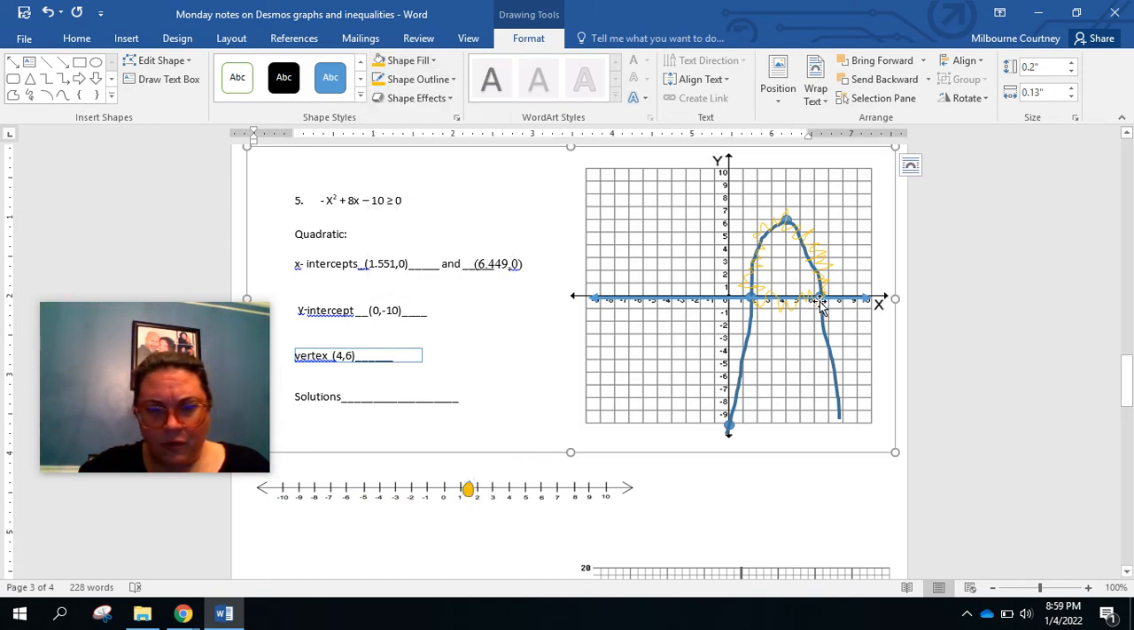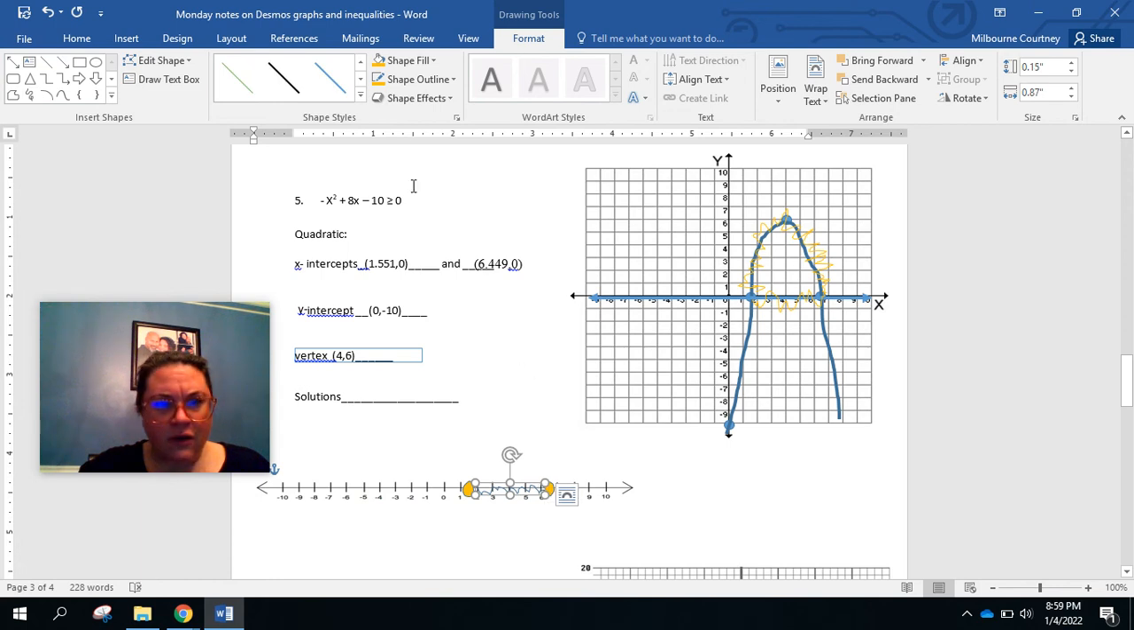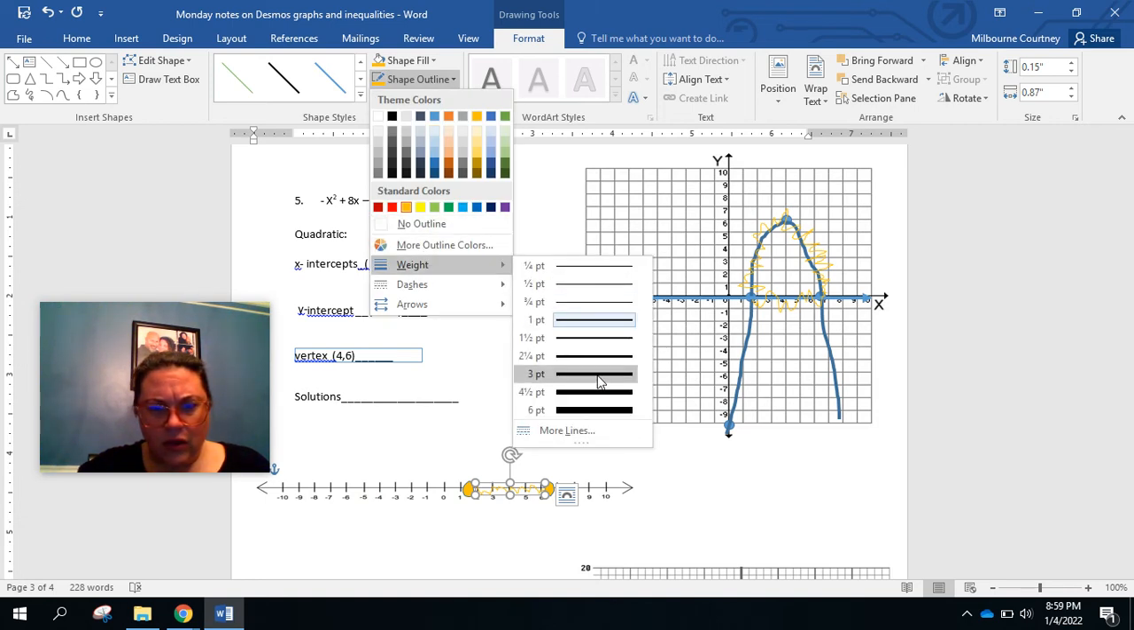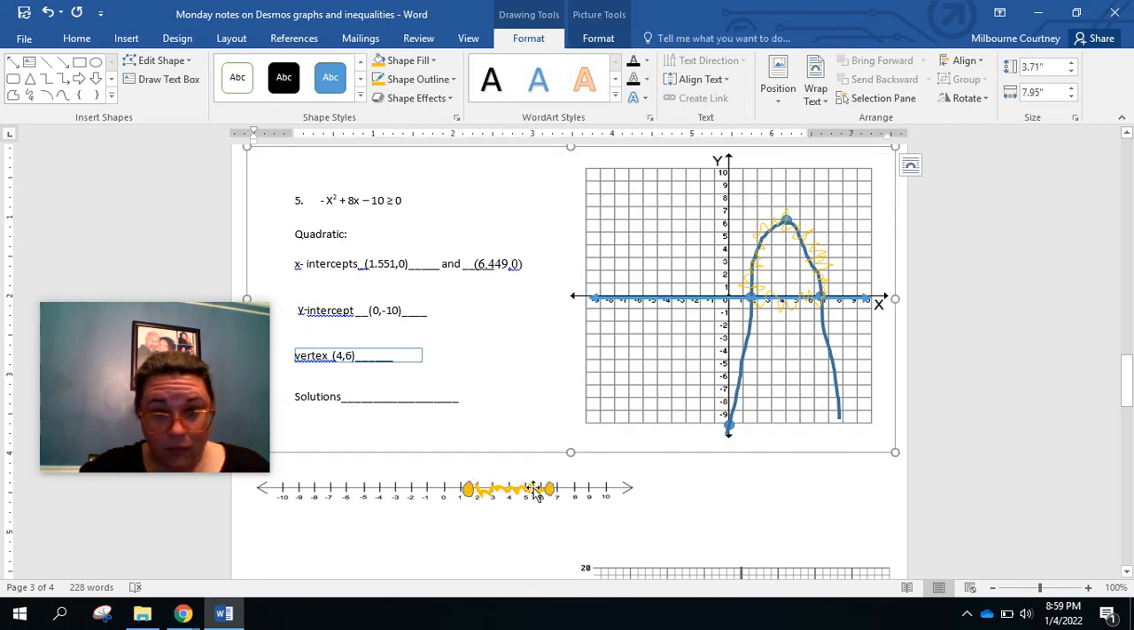And 6.449. Going here. 6.449. It's about 6.5. And orange. And I want to shade between because this loops and we complete the loop and we shade between. So between these dots is right here. I'm going to shape outline. I'm going to make it fat. And there's my number line. That's what it looks like between 1.5 and 6.5.